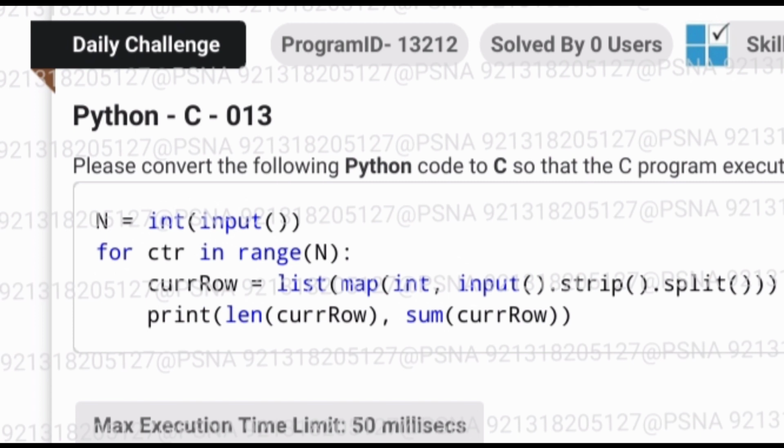and then we are creating a loop that iterates for n times, and in every iteration we are accepting a list of integers and storing it into the variable named current row, and then we are printing the length and the sum of the particular input list. So like this we will be printing the length and sum of n lists. So this is what the given Python code does.